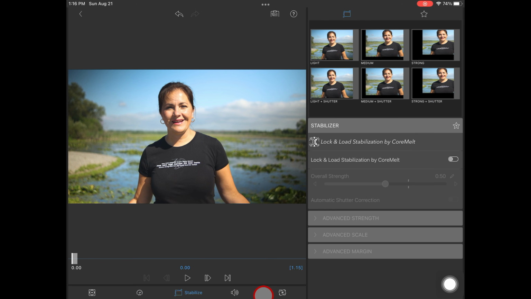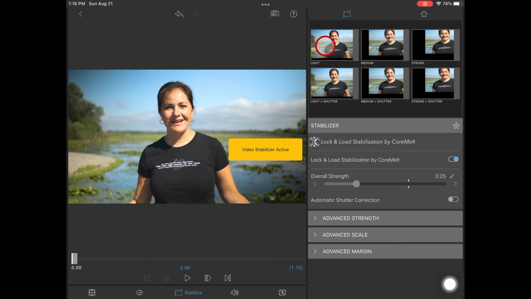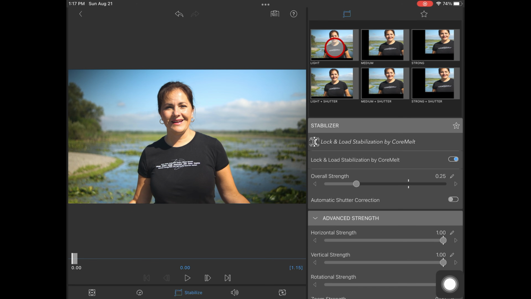All right, the next page is stabilize. Here is where you can stabilize your footage in case it's a bit shaky. You can use one of the presets on top, such as light, medium, and strong, or also connect shutter. You have choices light plus shutter, medium plus shutter, and strong plus shutter. Below is where you can bring the overall strength up or down. You can turn it off, or you can also enable automatic shutter correction.